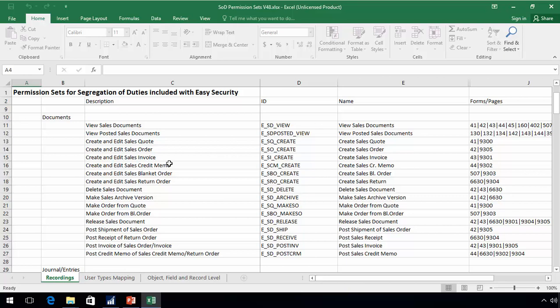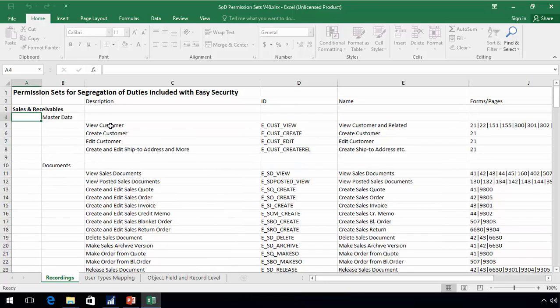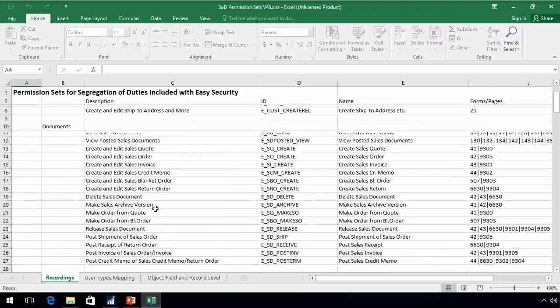These are recorded both for the data access, but also for the object access. So if you ended up denying the customer card, for example, to people, and they got this view customer one, they would actually be able to see the customer card again, because it's not only the data, it's also the code necessary to execute that.